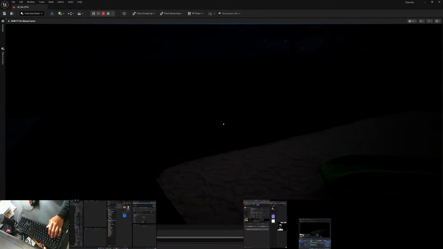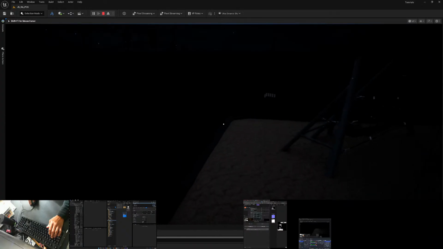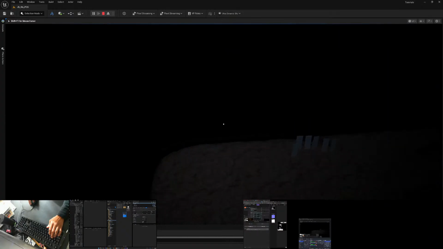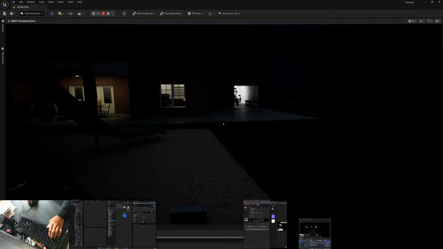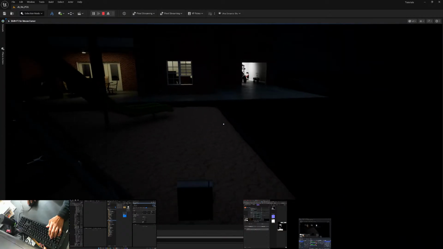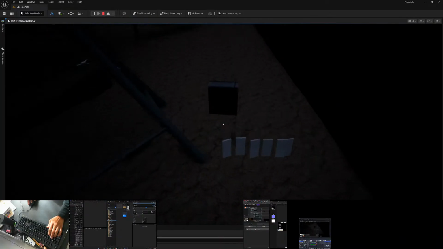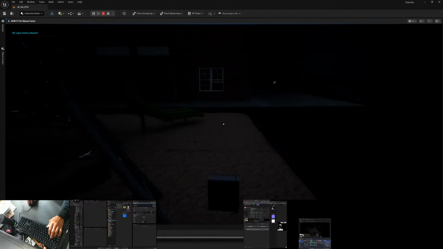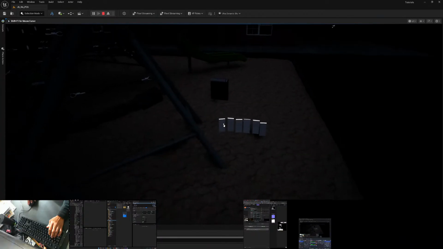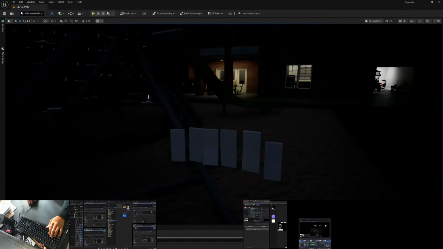But we're going to walk out here to the playground. And I'm going to turn around. I'm going to press E. Wait, is this going to work? Is this going to work? Yeah. Although I need to make them a little higher.